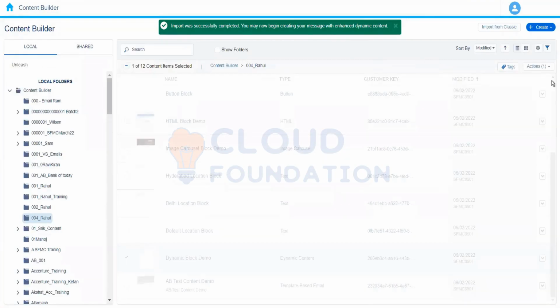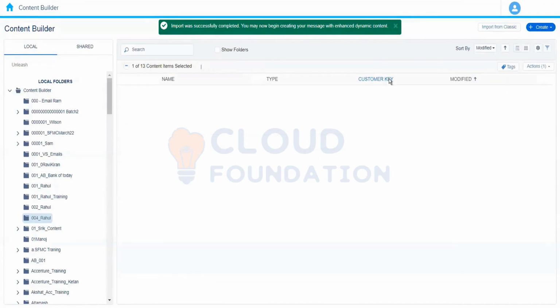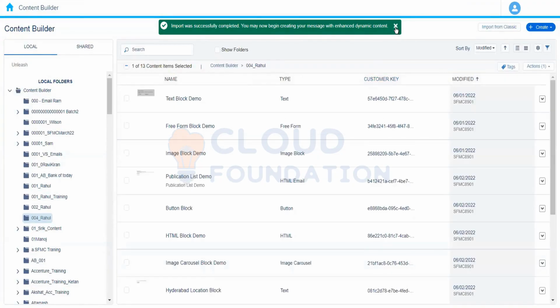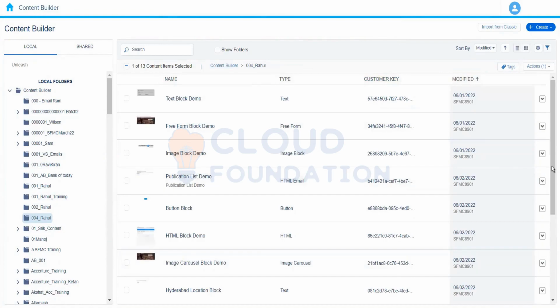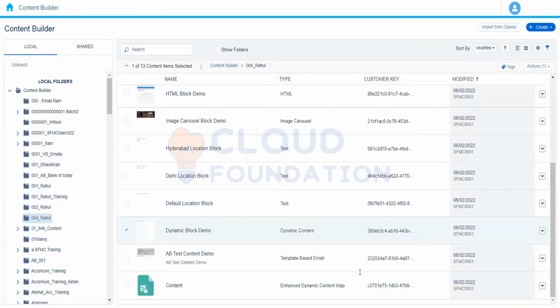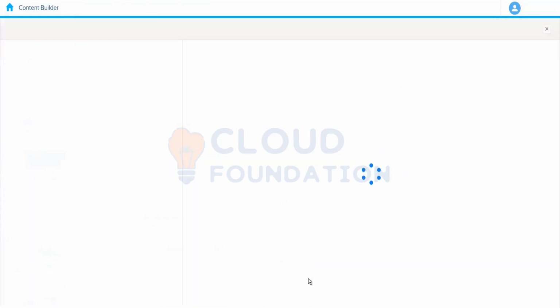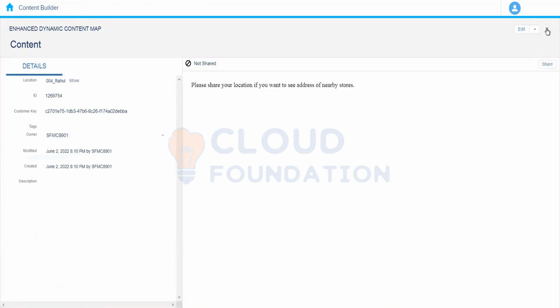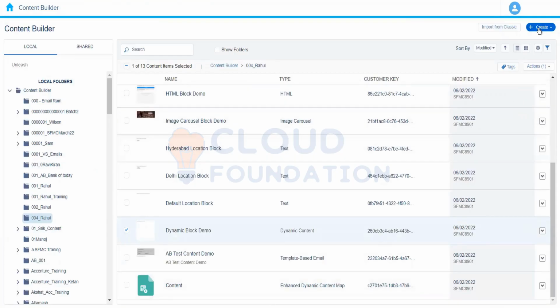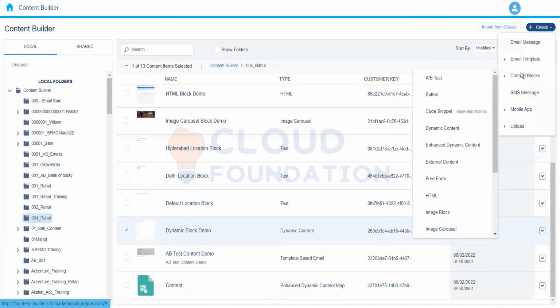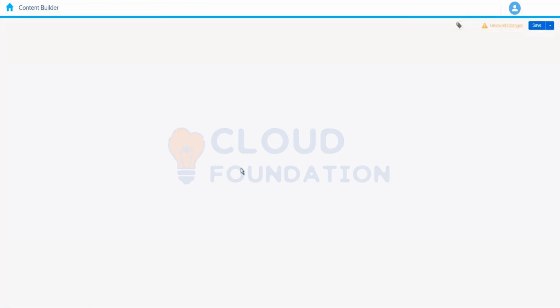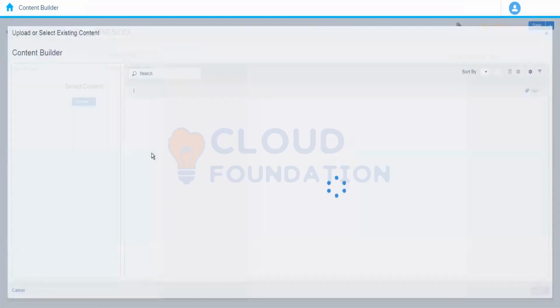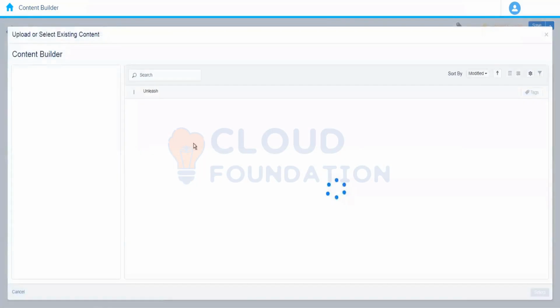Now the import is successful, and you can see the map tools here. This is the map that we have uploaded. Now we are going to use this map in our dynamic content block. We'll click on the create button, go to the content blocks, click on the enhanced dynamic content, and here we will choose the mapping that we have just uploaded.